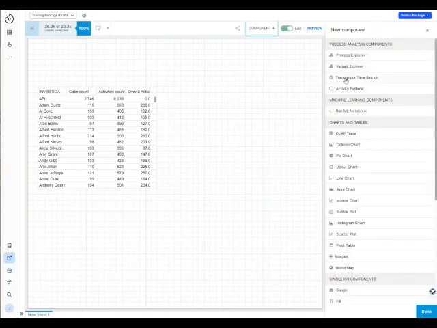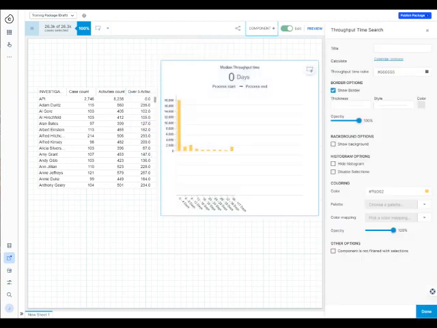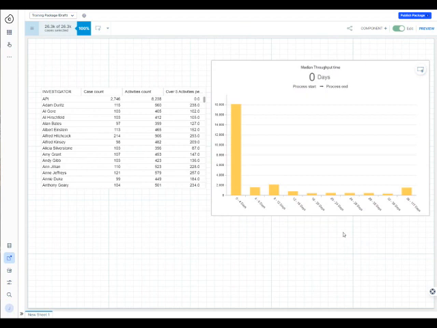So first is the throughput time search component. This is in the process analysis components next to the explorers and then the activity explorer. So I'm going to click this in here. You're going to see a couple things. It looks very similar to a histogram chart if you've watched that video, with some additions.